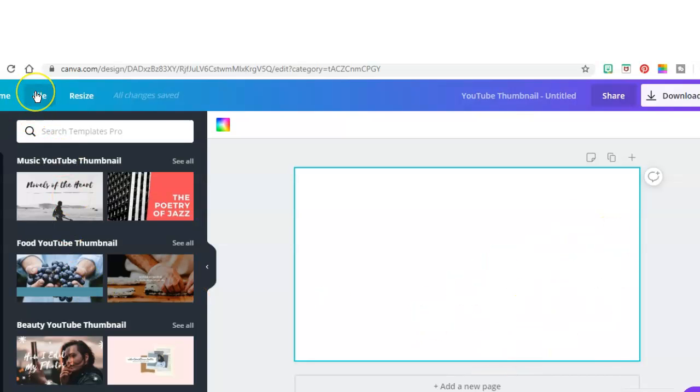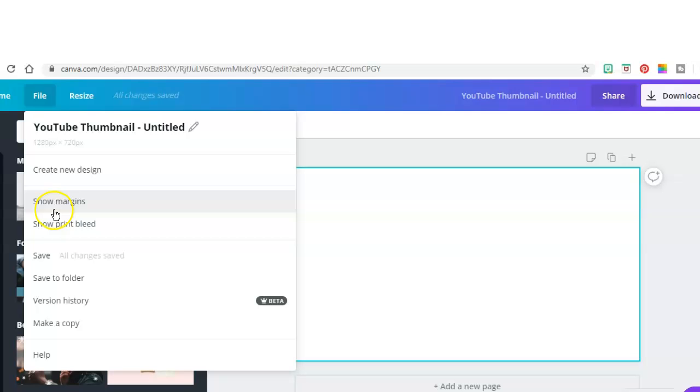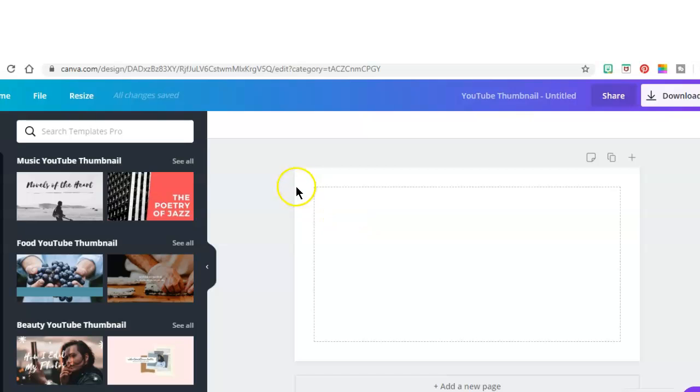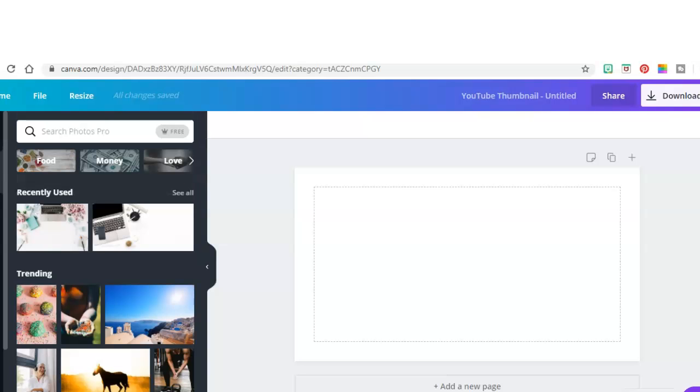template right here. Also, if you click on File, you can highlight the Show Margins, and it'll show you where the white area is in your graphic. I like to have mine bleed out past the white area. I don't like the white borders in my design. So I am going to click here on photos, and I have some recently used photos, and this is one of the ones that I am going to be showing you how to make the thumbnail with.